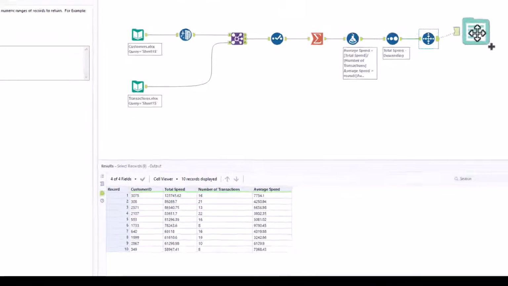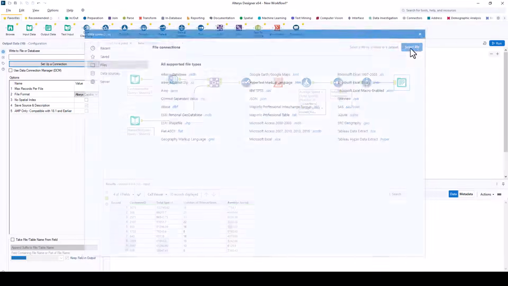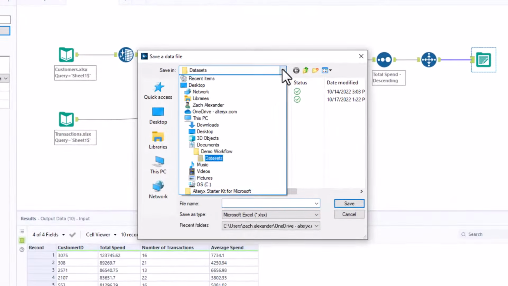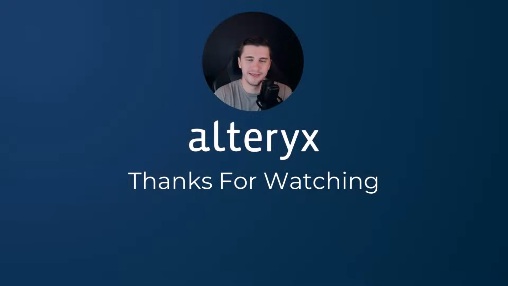At this point, I'm ready to export my data into an Excel file, so I'll add an output data tool, navigate to the folder I'd like to save my output file in, and name my file Top 10 Customers. And there you have it. In less than 5 minutes, we've built an Alteryx workflow from start to finish using some of our most popular tools.